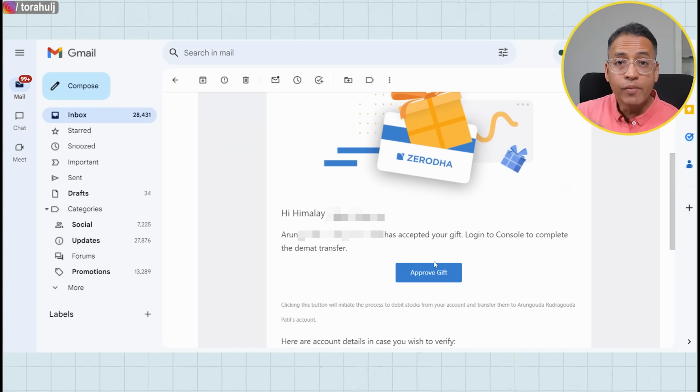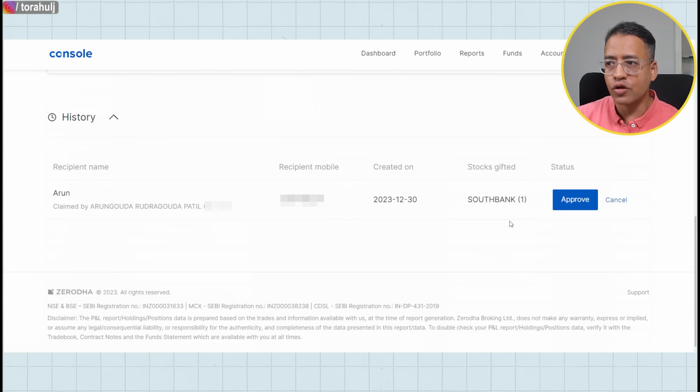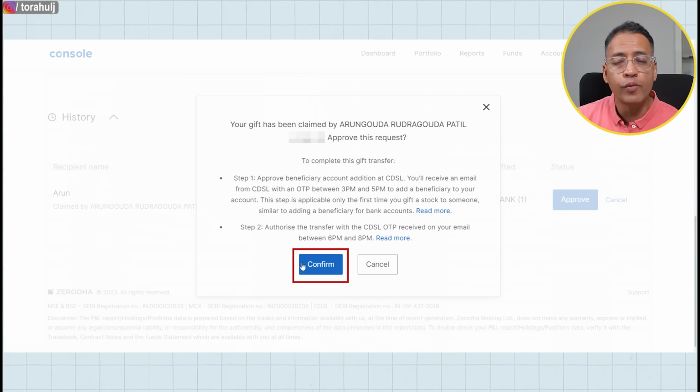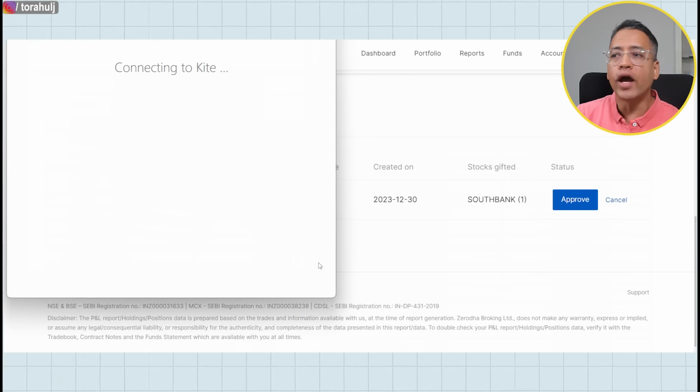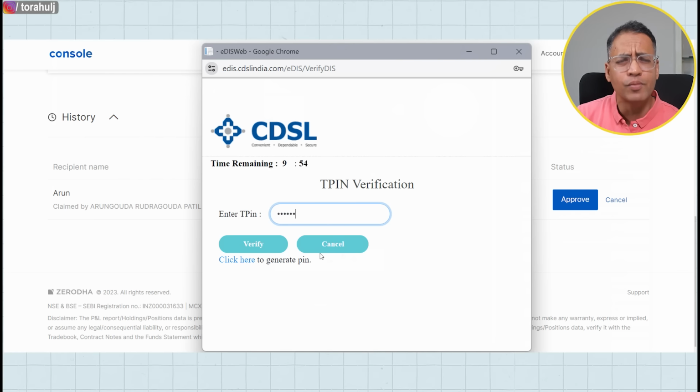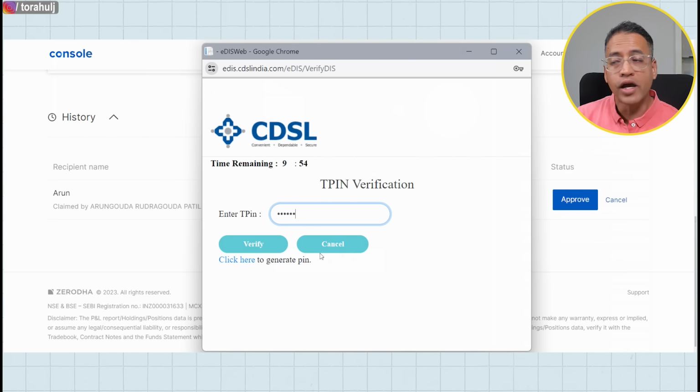Simply click on approve the gift and you will be taken to the Zerodha website, and press the approve button here. Now you will have to enter your CDSL pin, very much similar to when you sell your stocks from your account. Enter your pin number. Once you click on it, your transaction is successful. At this point in time, your stocks are not yet transferred.